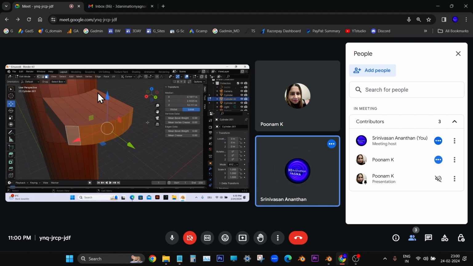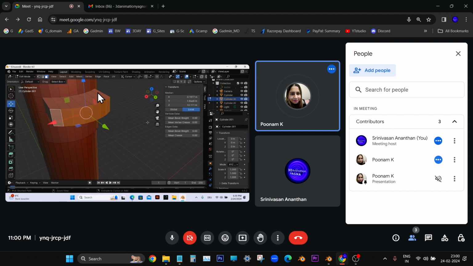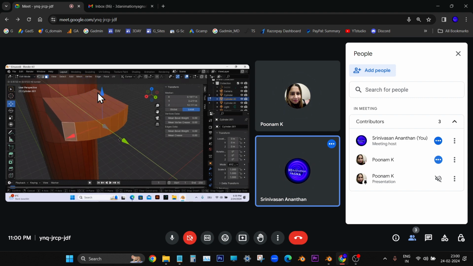We don't need that. One more undo. Oh, okay. It is gone. Now you can safely move it using the green handle. Yeah. Little more.